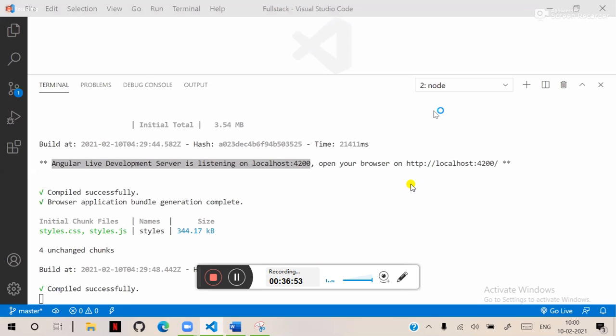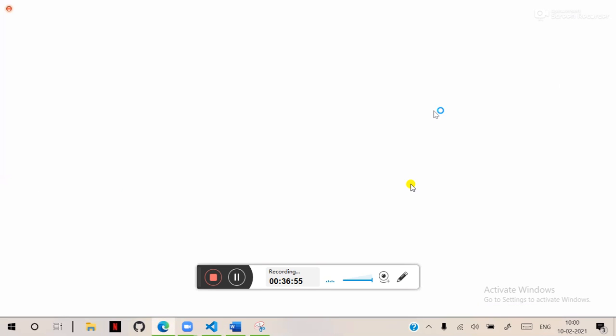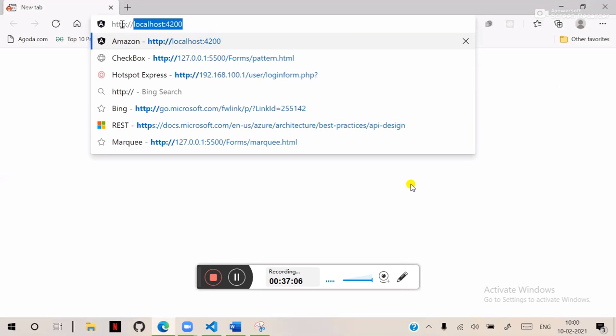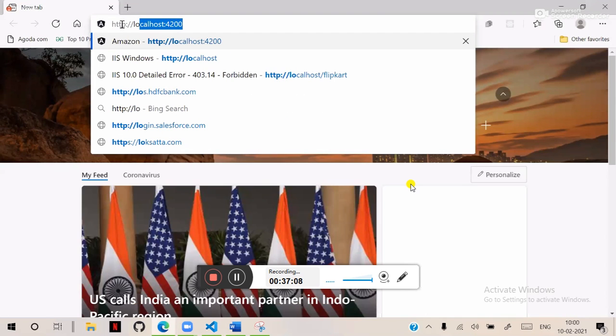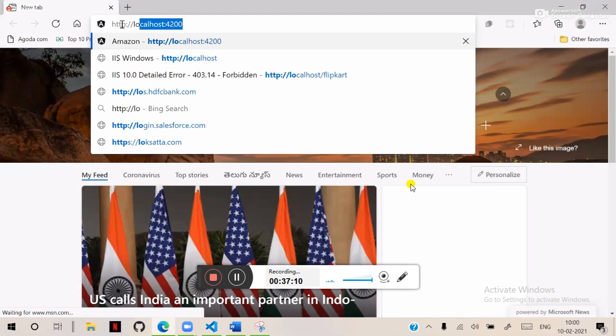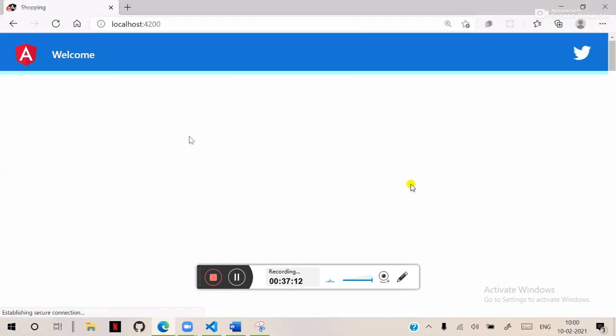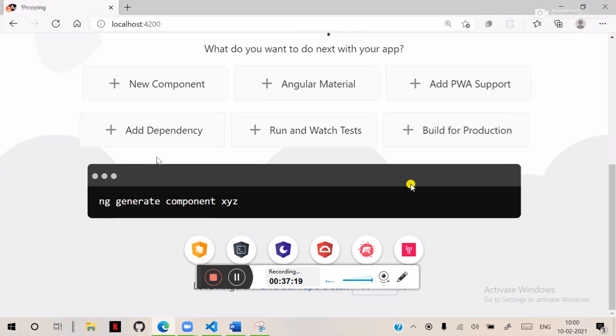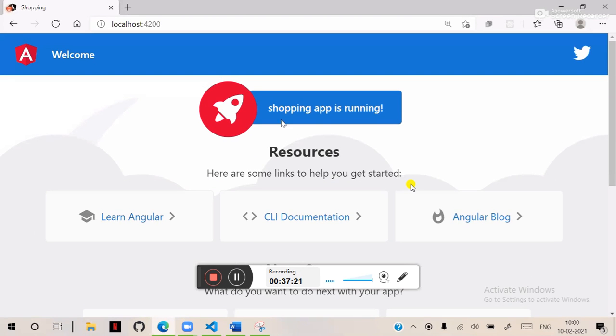In the browser, we have to request that particular file. That means here you need to configure http://localhost:4200 and you can see that. It will get that project and show. This is the home screen. So this is the shopping app running.